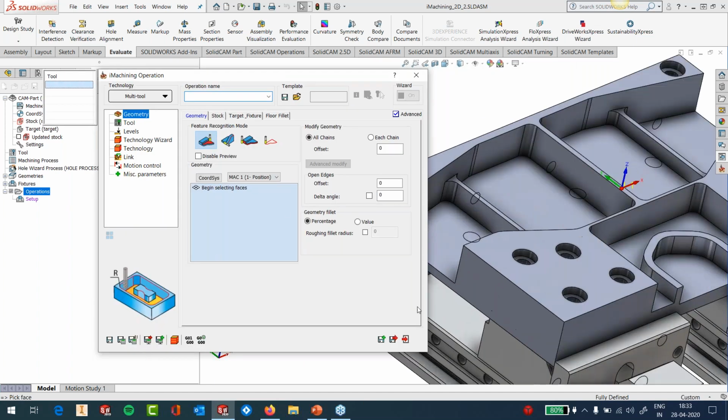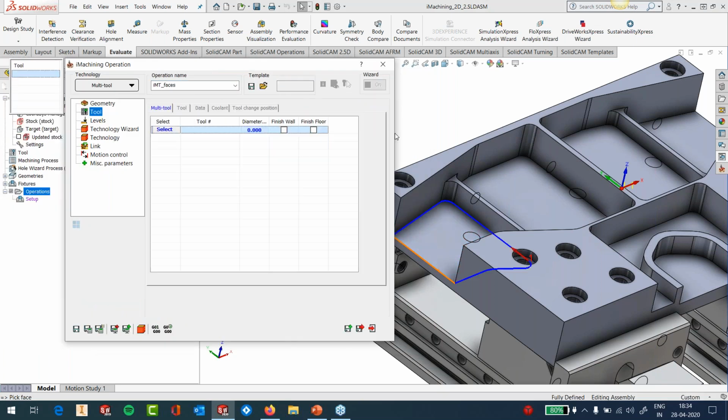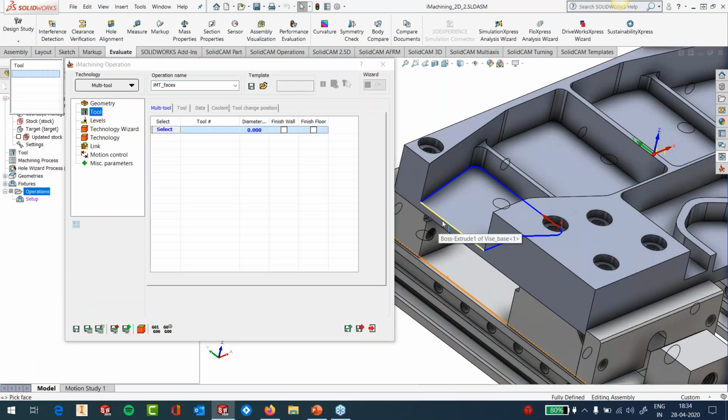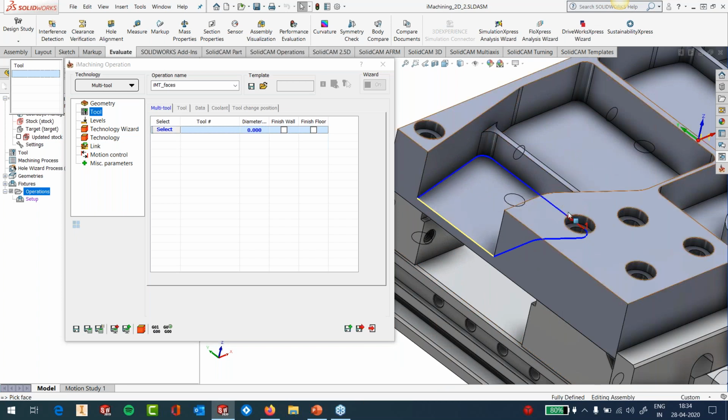And what I'm going to do here is I'll select the face here. You can see it selected the face. And once the face is selected and I go into the tool, you can see what it does to the chain. It says that I have a closed chain inside and an open edge out here, which means the geometry is already telling iMachining that you need not do any kind of ramping into this profile. You can approach this profile from outside. And this is exactly what iMachining is going to do.